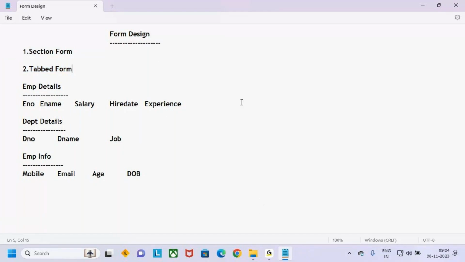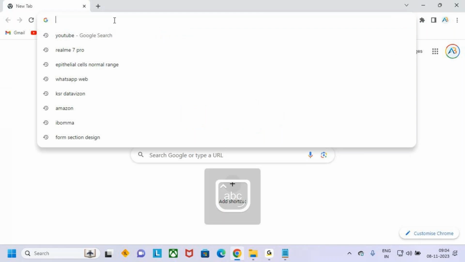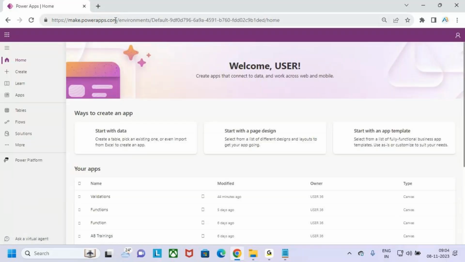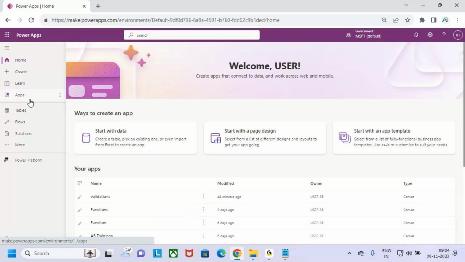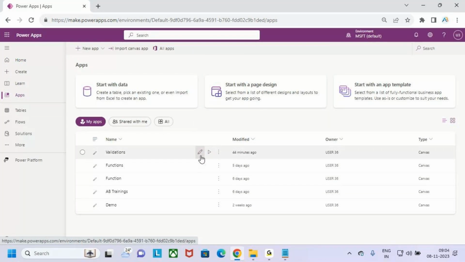So let me open Power Apps and show you how to design the forms by using the sections and tabbed forms. Let me go to the apps. Let me open the app validations. Let me open this app itself. Click on the edit button.